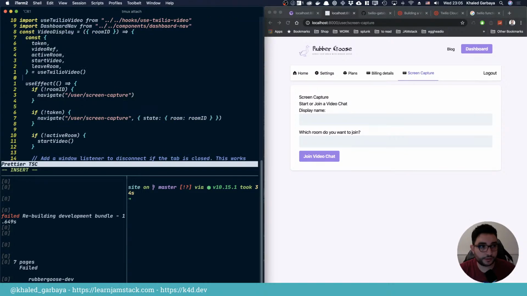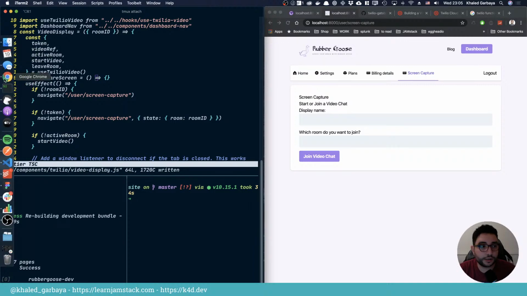Okay, so let's do, okay. Share screen is equal to a function. That's it. Okay, now no more complaints.